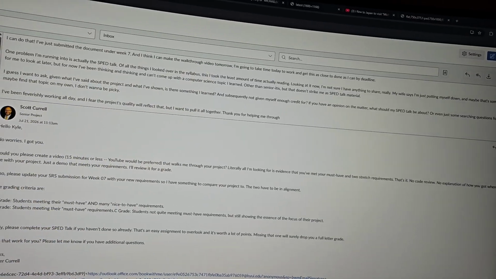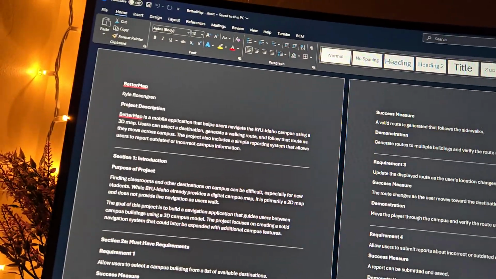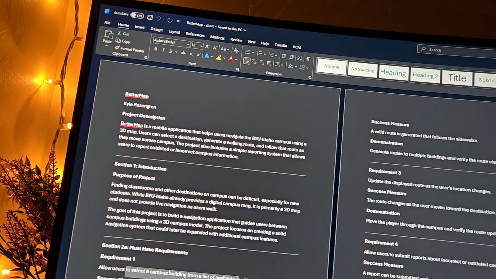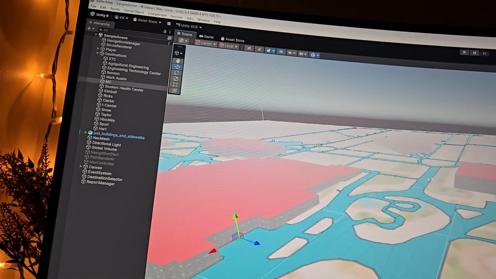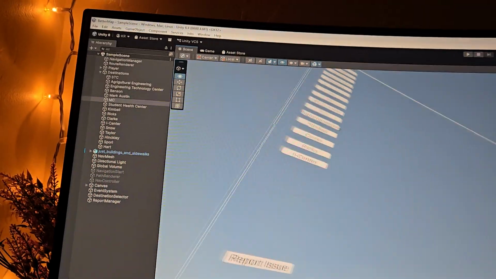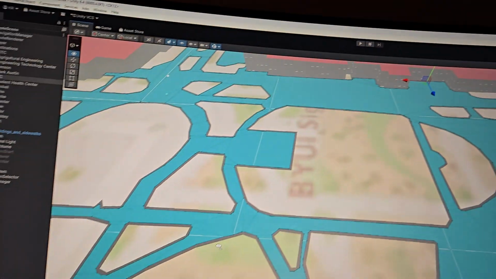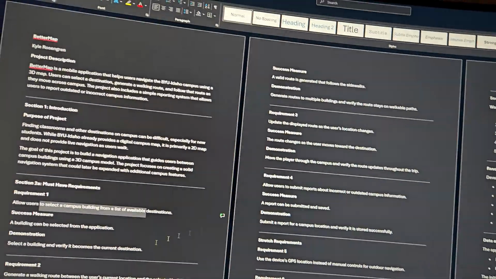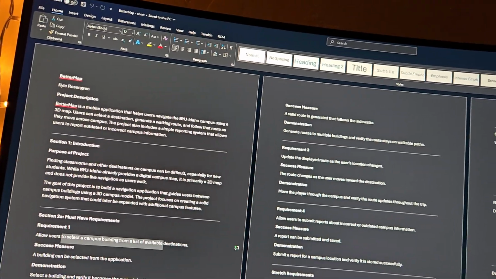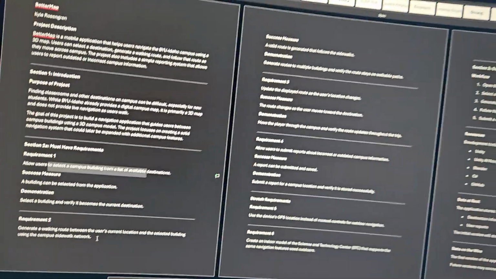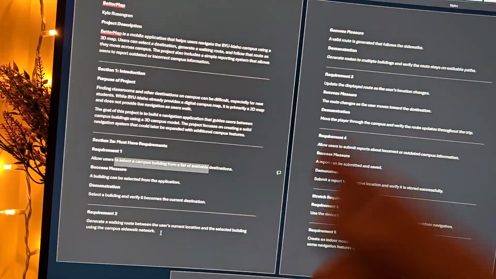Those must-haves are: select a campus building from a list of available destinations, which I did show you, and it's also available when you look at the actual menu, which is visible in the sky here. And generate a walking route from the user's current location to the selected building using the campus sidewalk network. That's implemented, and I will demonstrate that in a minute.